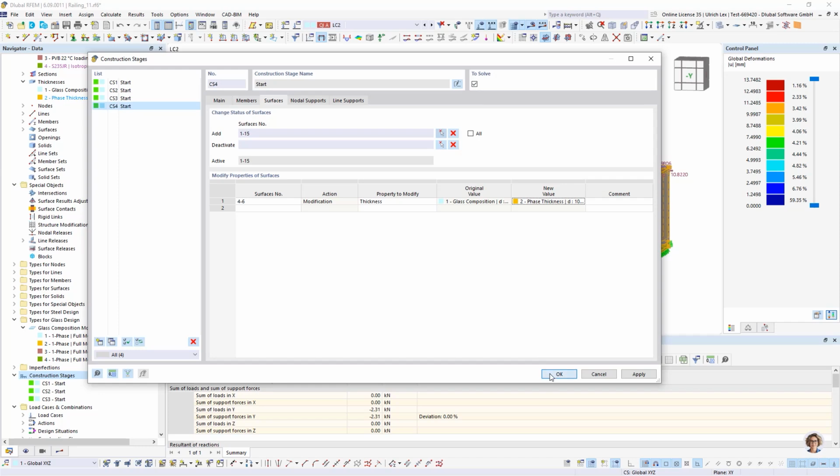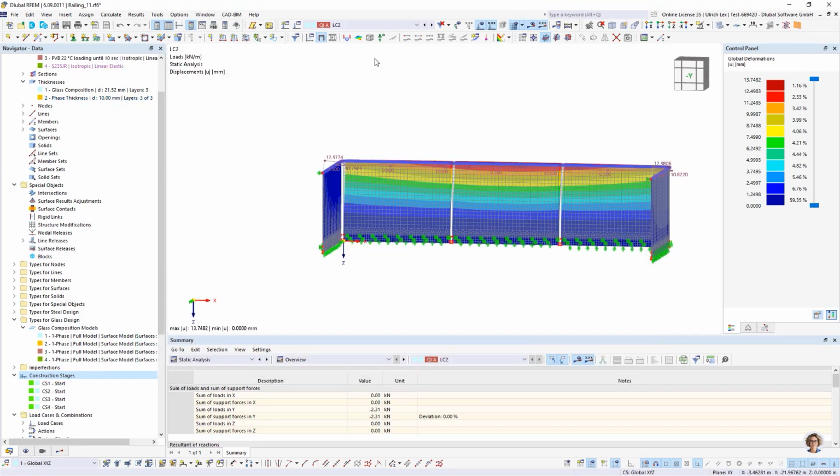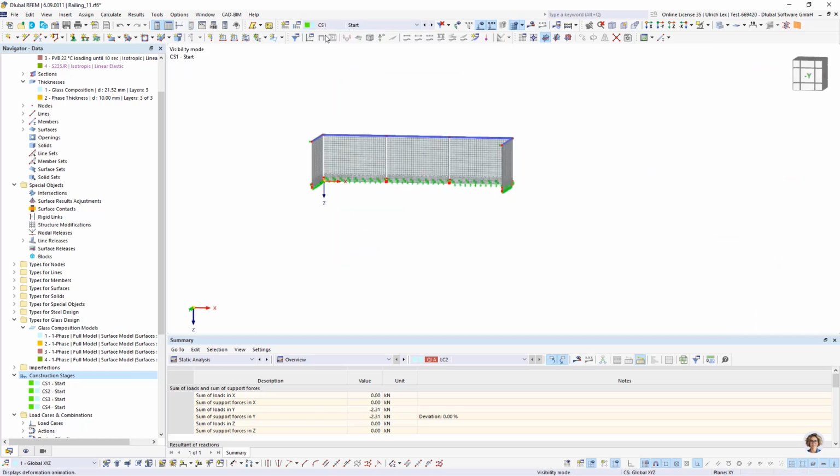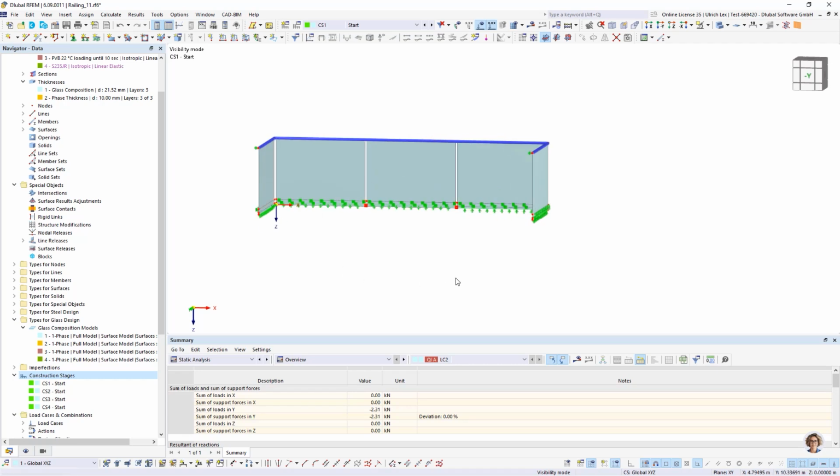I can continue with OK. And now these stages are created. I can take a look at these different stages. The first stage is the complete system. Then the left surface is not active. The surface in the middle is not active. And then for the fourth stage, I only use a different stiffness for the middle surface.